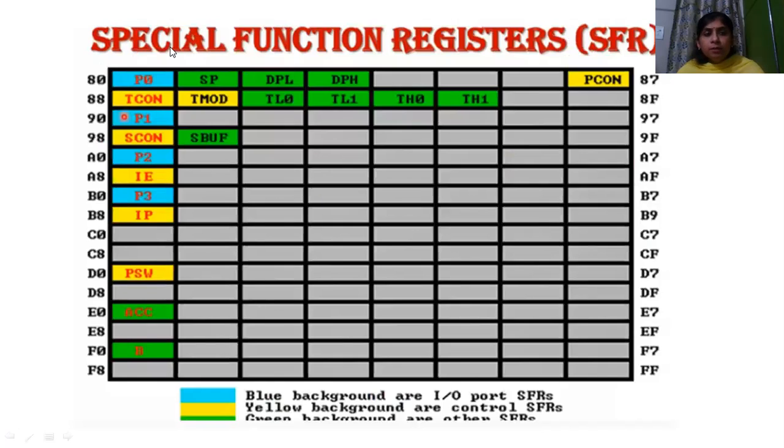These are the addresses of these different special function registers. This blue background is for input output ports, SFRs P0, P1, P2 and P3. For example, P0 is having 80 address and P1 is having 90 address. We will discuss in detail in the next slides.